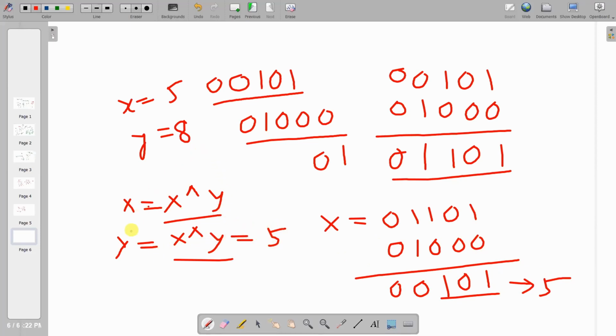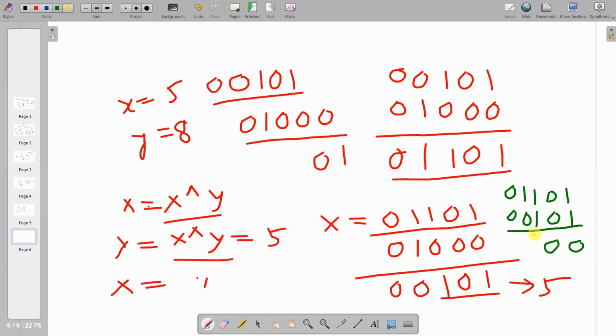X is yet not fixed. Wait for x. The last step is x is x XOR y, the same thing. So what is the latest value of x? X is 0, 1, 1, 0, 1. And what is y? Y is 0, 0, 1, 0, 1. Now if I take XOR, same is 0, same is 0, same is 0, different is 1, and same is 0. So now you can see this is nothing but the binary form of 8. So now x has become 8 and y has become 5. After just these 3 steps, you have swapped the values. So this is how this process works.